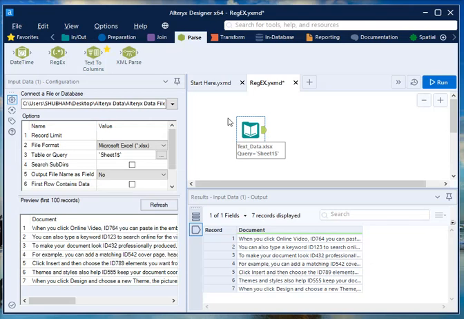Hello guys, in this video we will learn how to use the regex tool, or the regular expression tool, in Alteryx. Regular expression is generally used to search for a pattern in your document, or to extract that pattern to an additional column, or say a new column, in your data set.